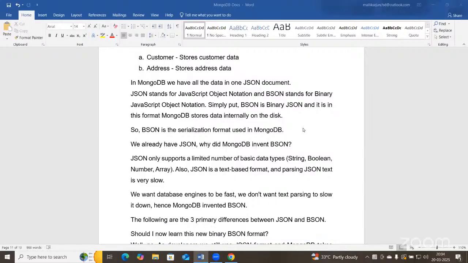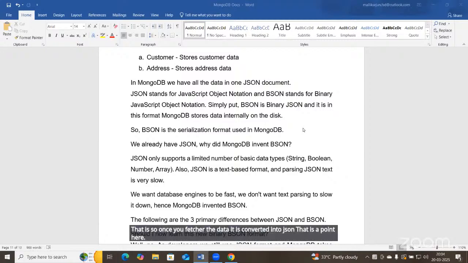Can we see the BJSON data? What is the format of BJSON data? Binary, right? So once you fetch the data, it is converted into JSON. That is the point here.